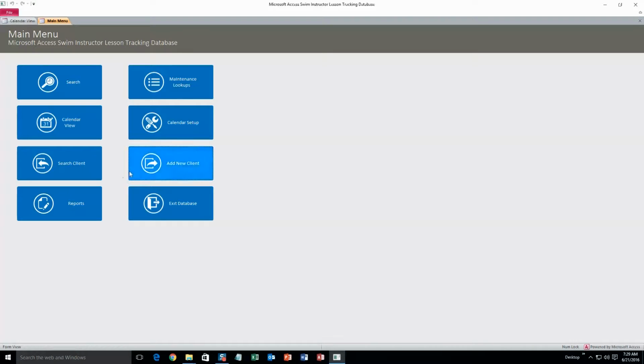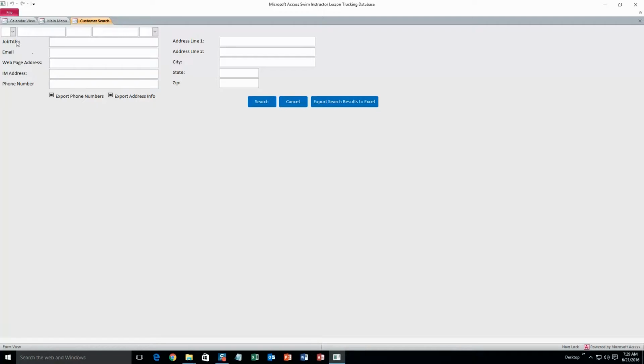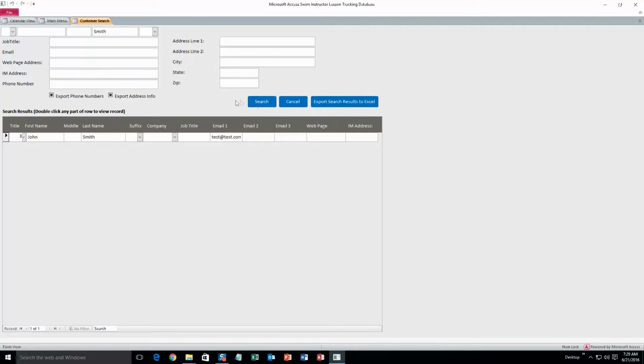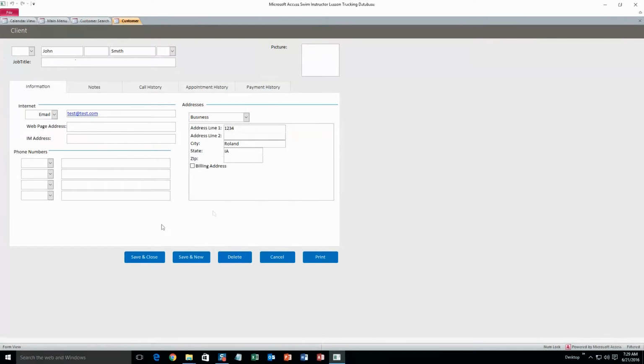Alright, now that the client is in the database, we can search for him. So you can search by any of these criteria up here. So email, address line, phone numbers. I'm just going to search by his first and last name, actually just last name, so Smith, and then hit search, and perfect, that client we just created is in the database, and we can double click to view that file again and edit or delete any information, just like that. So you can delete the client if you want to.